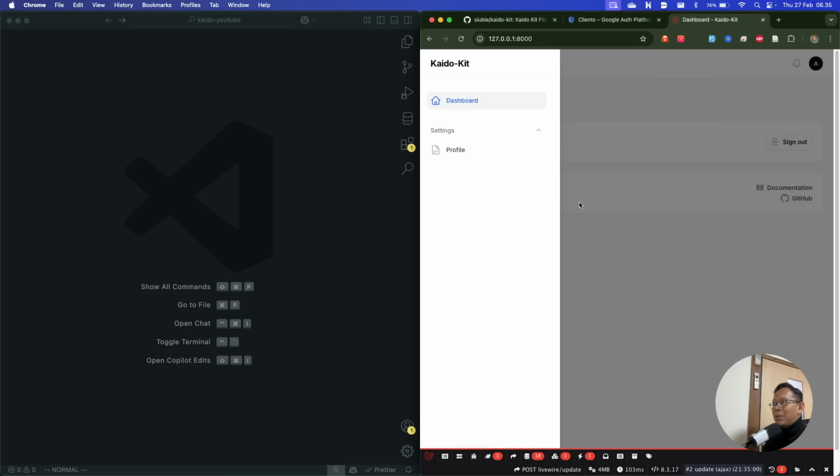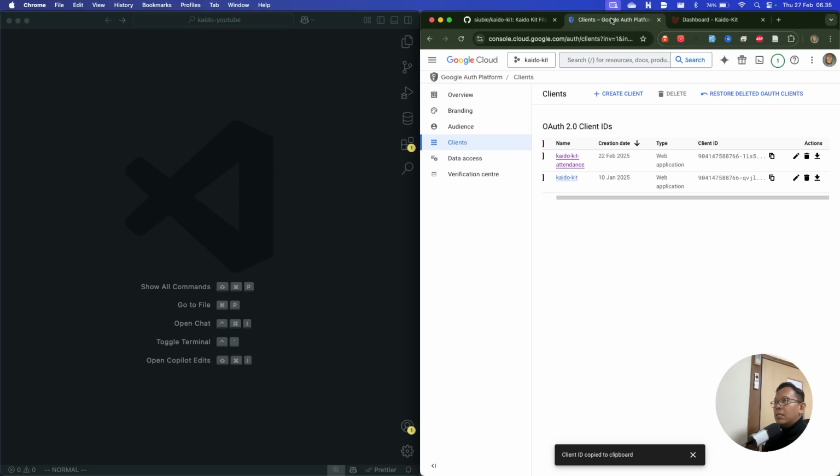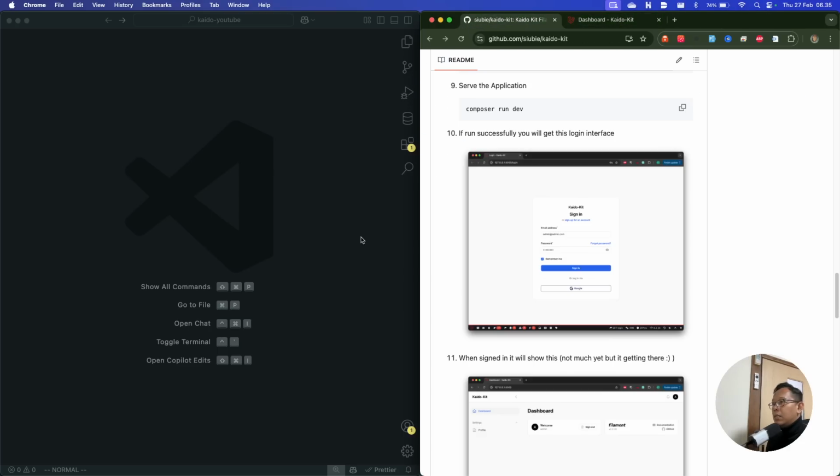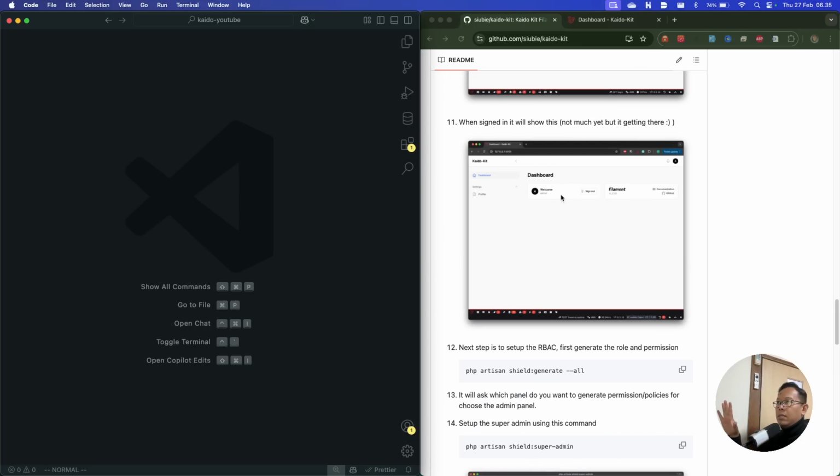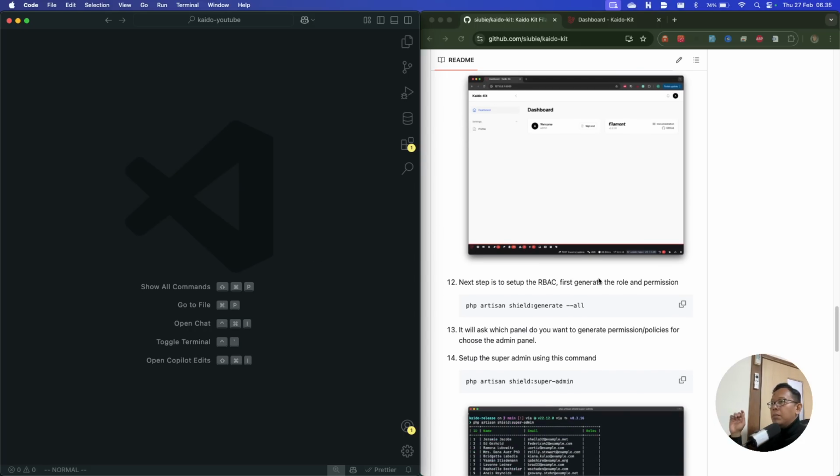All right, so when we log in, we do not have anything yet because this is still the default one. If you want to continue, there's nothing here in the menu, but you need to do this one.